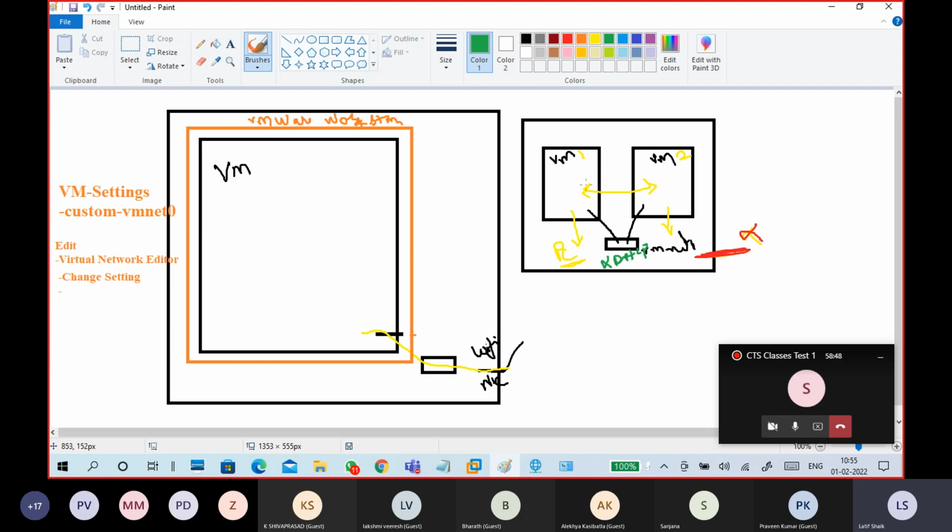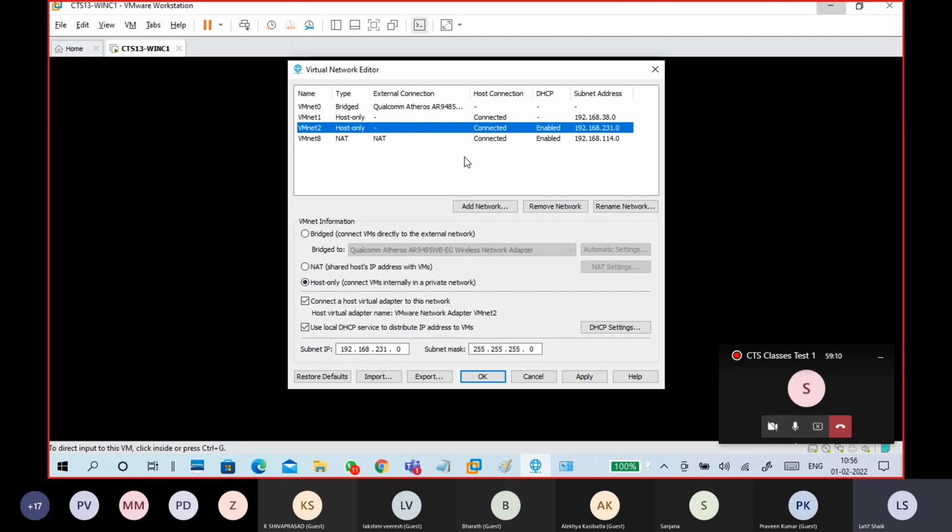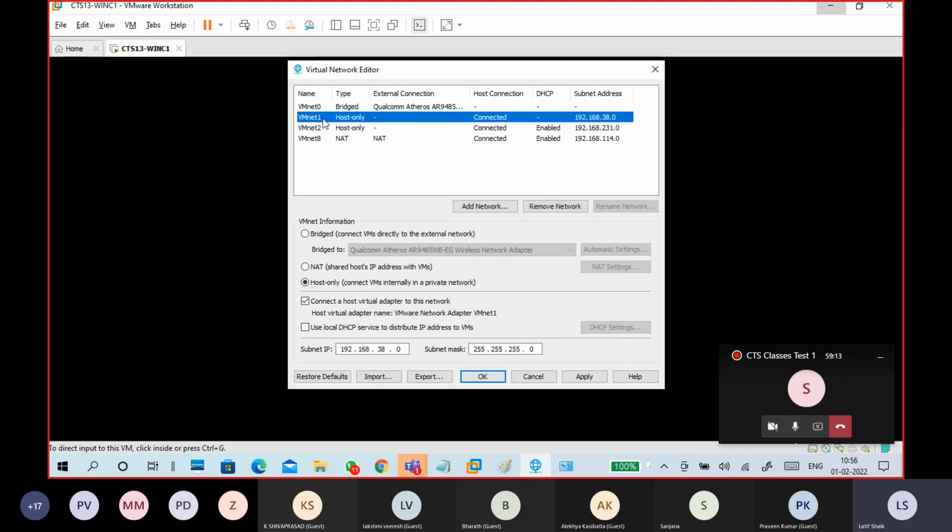So what happened? What I'm saying is, my VMware Workstation won't give an IP address to my virtual machines. I have to configure manually. So that is like this. VMnet1 connected. So what happened?